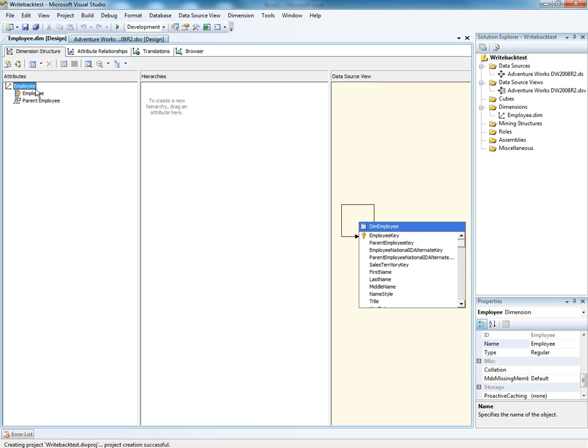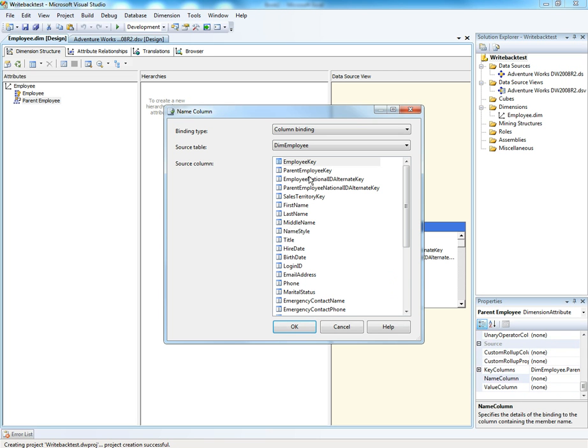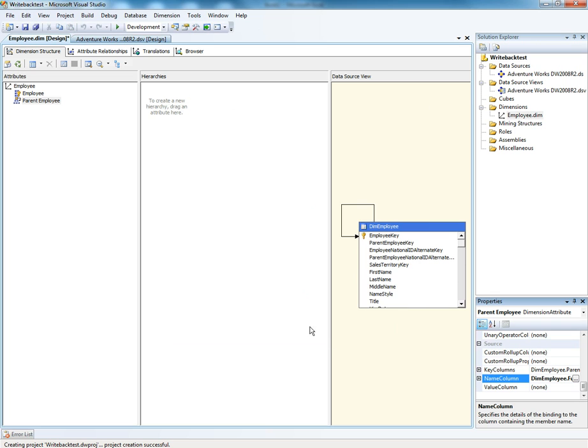Okay, so let's check the properties of my dimension. So here you can see I've had the full name as the name column, and the same needs to be done with the hierarchy as well. So specify that the full name should be my name column. So now we have finished the first dimension. So let's create the other one.